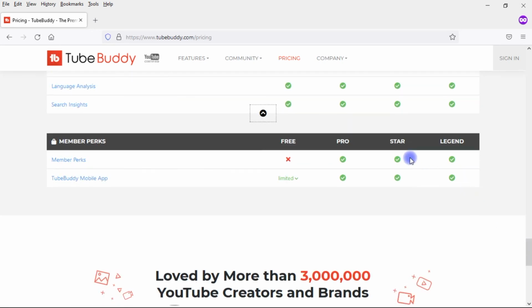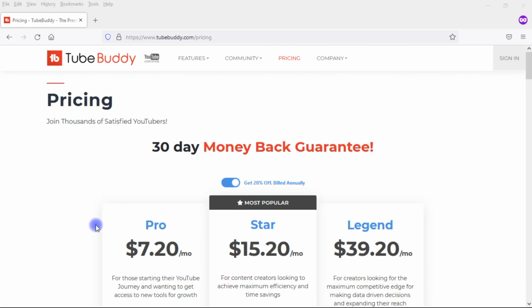And of course, you get even more features if you upgrade even further to the Star version or the Legend version of TubeBuddy. Now, as I mentioned at the beginning of this video, I'll put instructions down in the video description below in case you want to try out one of these pay plans, Pro, Star, or Legend, on a trial basis.